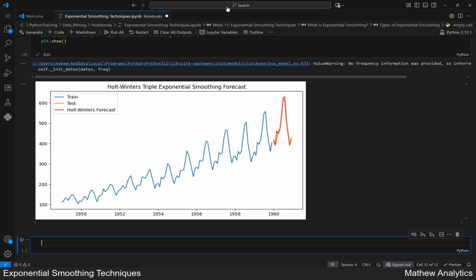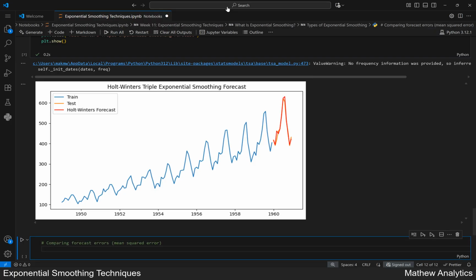How do we know which model is best? Let us compare the three using a simple error measure called mean squared error. Our comment introduces model error measurement. We import a tool to help us compute errors between predictions and true values.